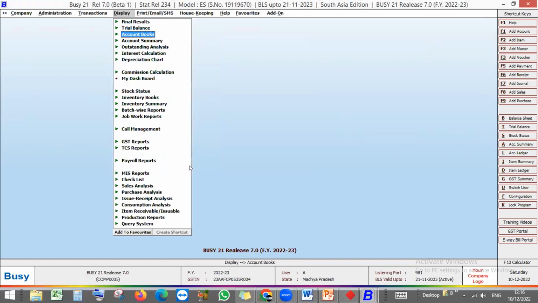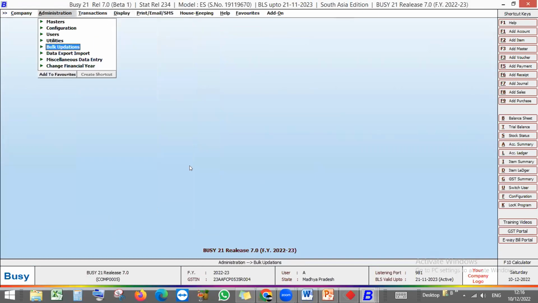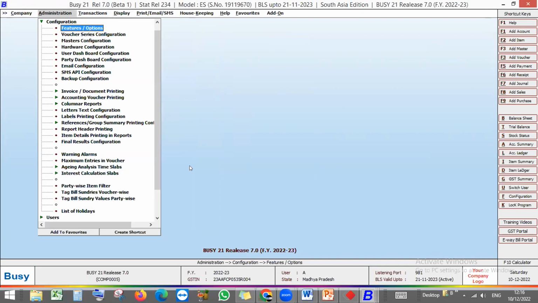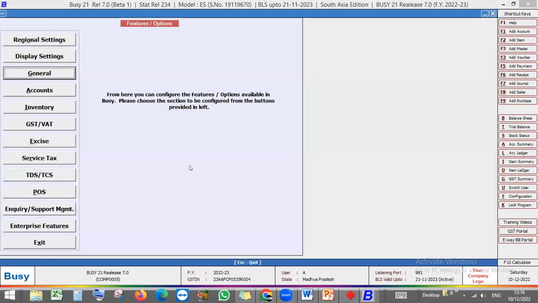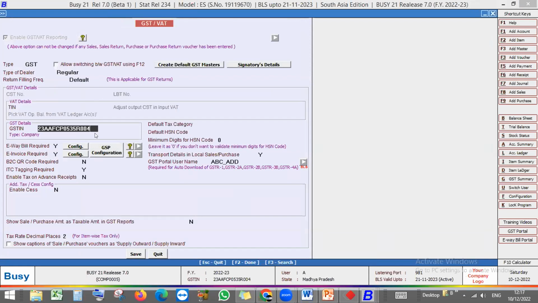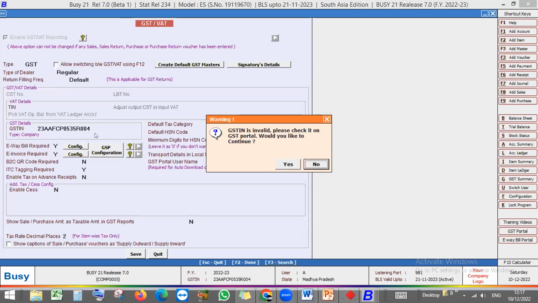That particularly I will show you in the company. Suppose in your company creation time, you specified the GSTN of the company. If you want to validate the GST number, then we have the provision for that. Just go to the GST and VAT. Here, you click on the GSTN option, then press the enter key. Then BZ gives a warning message saying that GSTN is invalid. Please check it on portal. Would you like to continue? So this kind of validation facility is available with 7.0. Got it? Before that, it was not there, but now it is available.